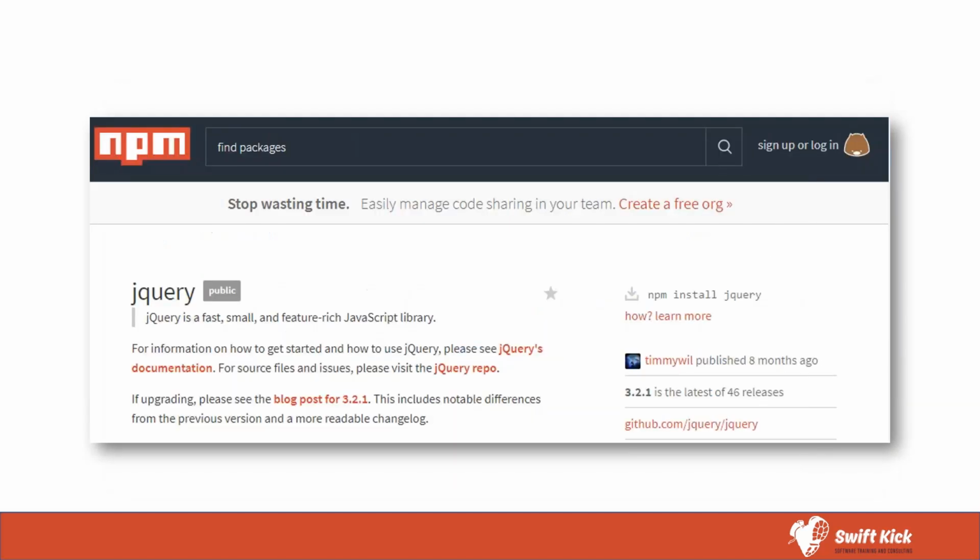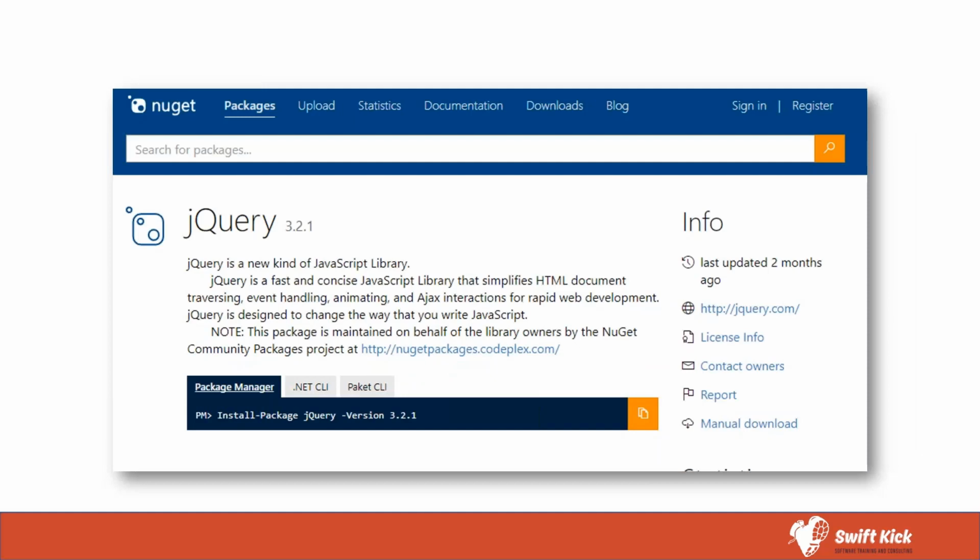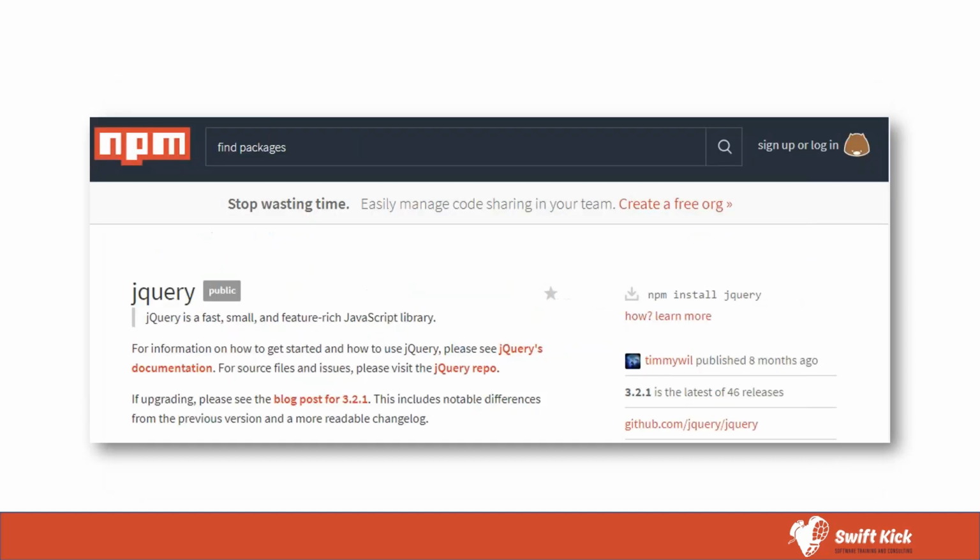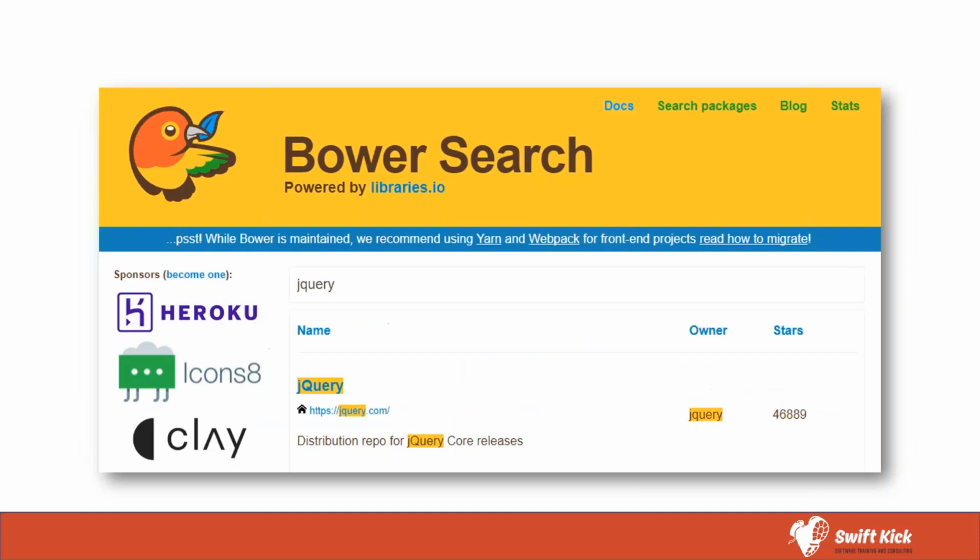Now notice this is 3.2.1. The jQuery up on NPM is also 3.2.1. It's the exact same file, and they also have different maintainers. So the package up on NuGet is maintained by the NuGet community. The jQuery package is actually managed by jQuery. The Bower package was also managed by jQuery, but they have since stopped maintaining Bower, and it's now another person in the community that maintains it.